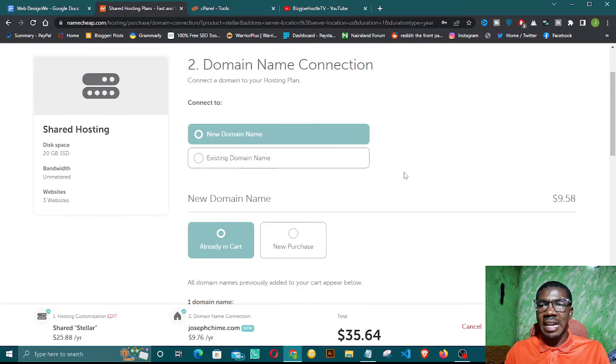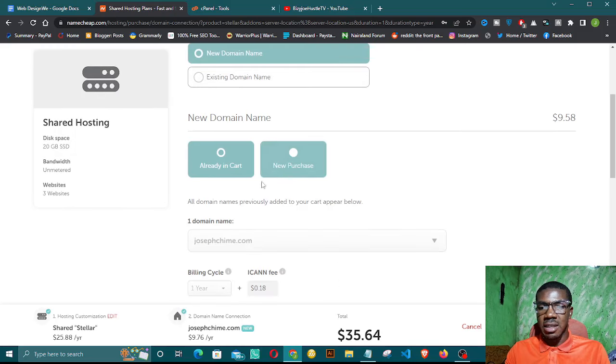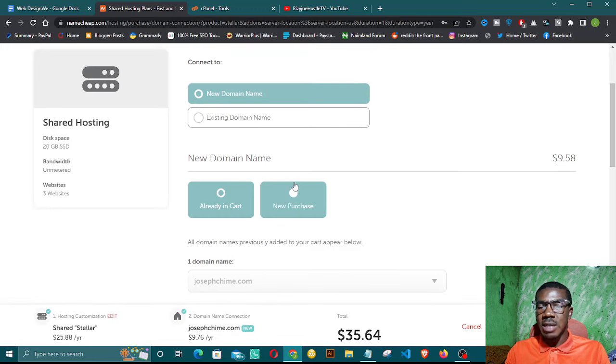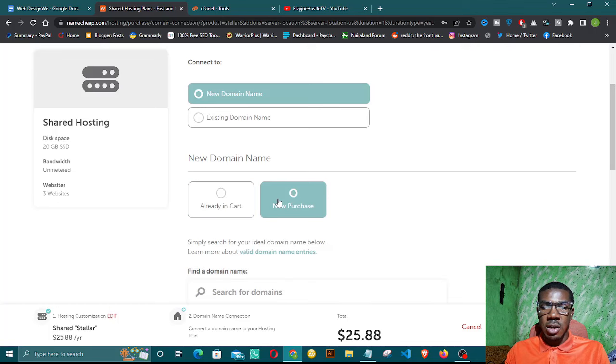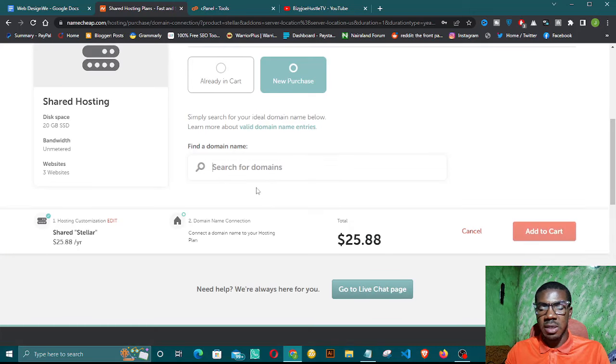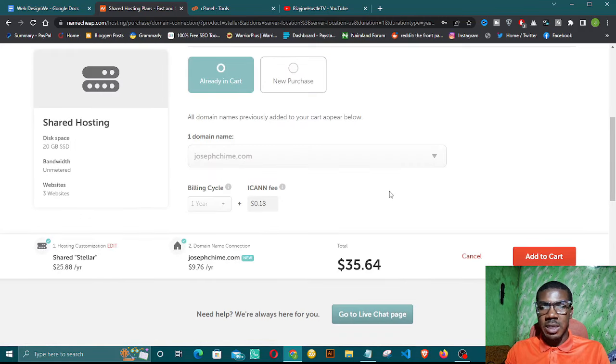As you can see, we have already added a domain name on our cart. So the domain name we added on our cart is this particular domain. So make sure it is a domain name that is already on the cart. But let's assume that you bought the domain name separately. Then you click on new purchase. Once you click on new purchase, you come and search for that particular domain name. That particular domain name will be on your Namecheap account. So once you search for that particular domain name, then you add it, then you will see the domain name appear. But our domain name is still on the cart, that's why it's selected.